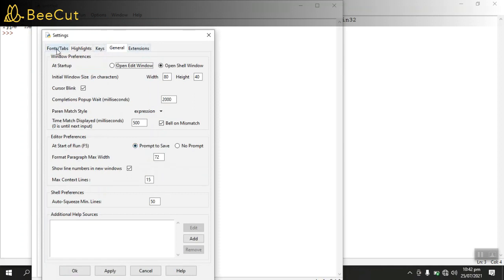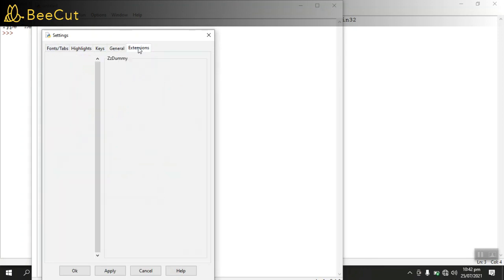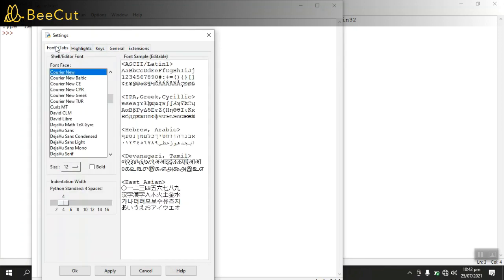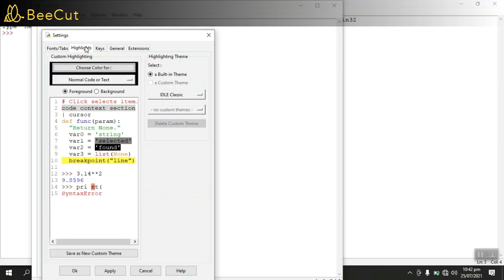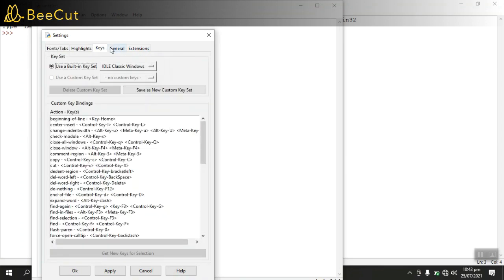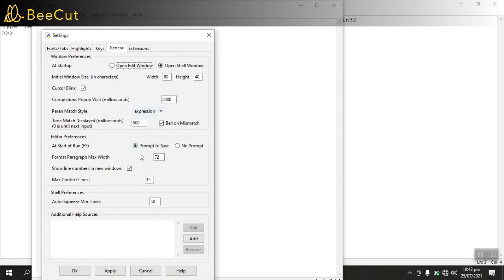General, font and type extensions, I think. I don't see it anymore, it should be in General. All right, so here, show line numbers in new windows, to make sure line numbers are shown.